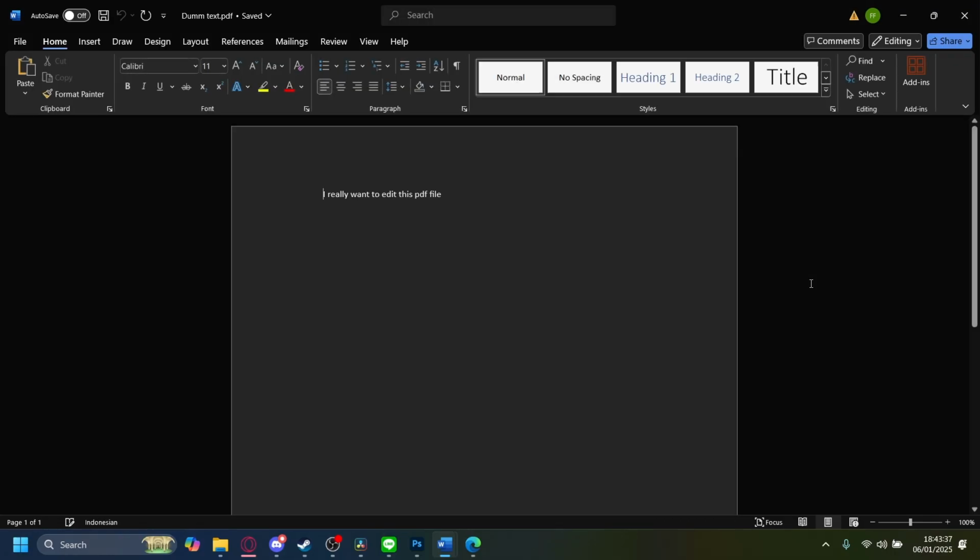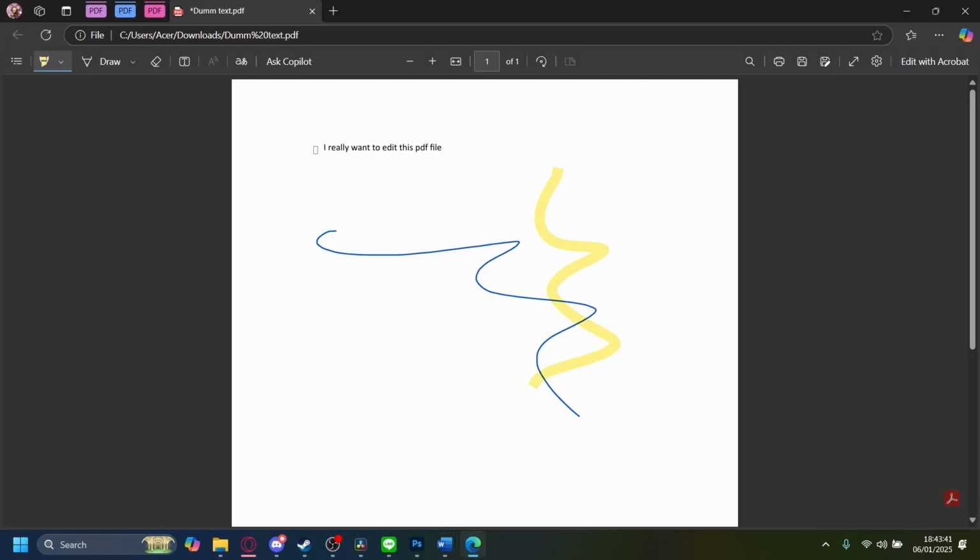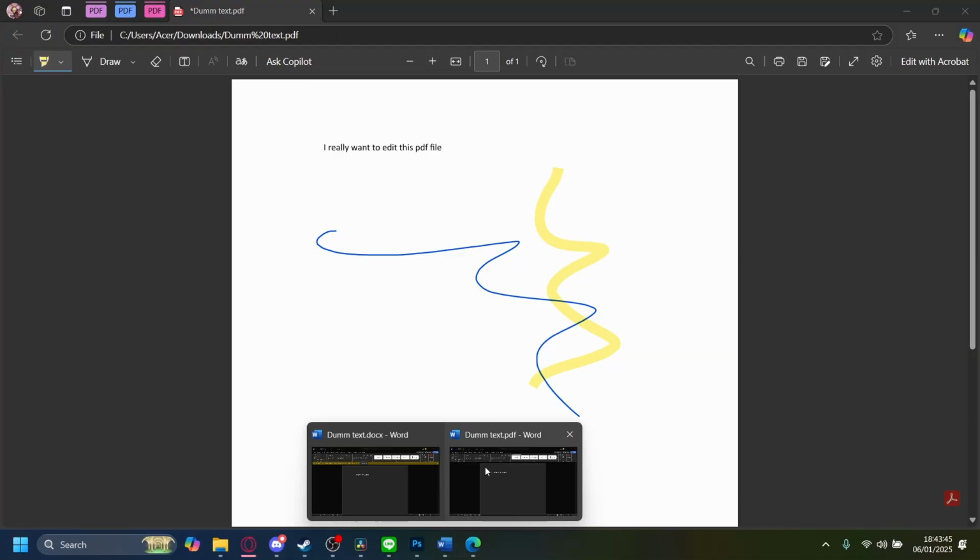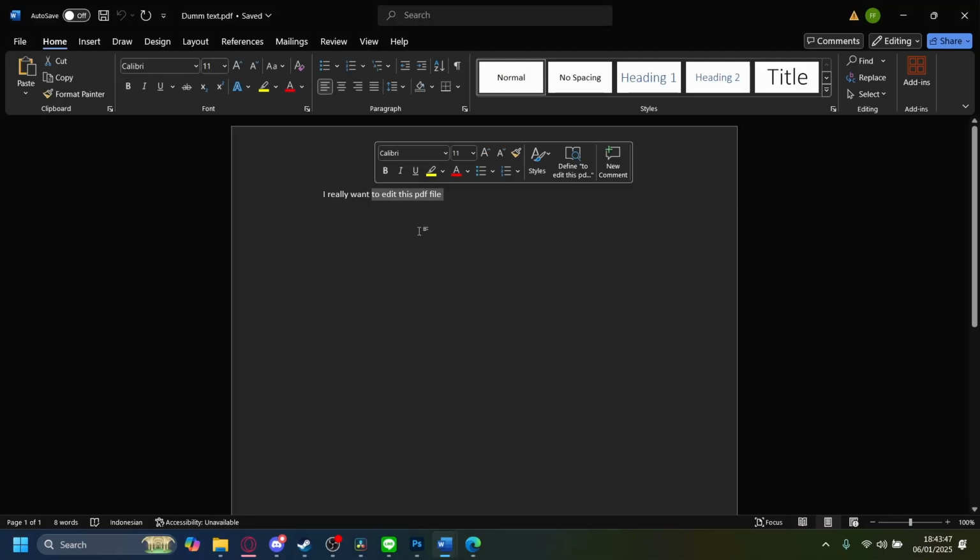Let's click on OK. And if your PDF file is really simple, like the one I have here, where it just says, I really want to edit this PDF file, then Word will have no problem editing it, right? So it'll just be like a normal Word document. If you have a lot of graphics or pictures on your PDF, I'm going to show you another tool that could help you with this.